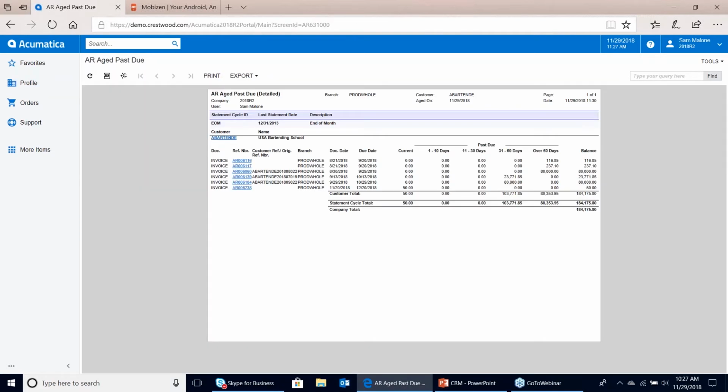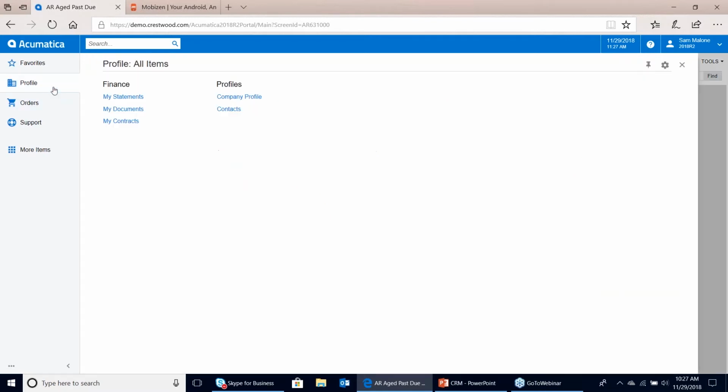So looking at the aging report for myself, look at the different balances and the different aging buckets that are shown. So that's one of the items we've got here underneath the profile workspace to use as a customer contact.